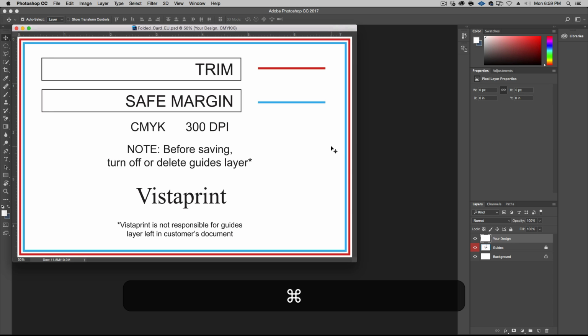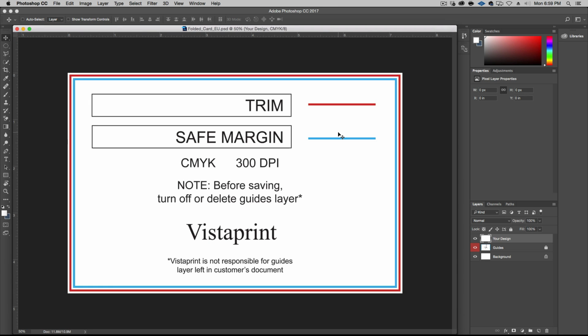And let's look at some of these terms here. Trim is basically where you're going to cut. And safe margin is basically a margin that is usually a little inside that says, anything beyond this point could get cut off, and you don't want to lose it. So anything like text, you really don't want to pass the safe margin.